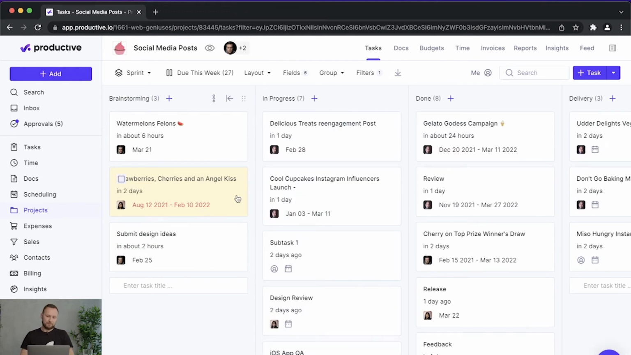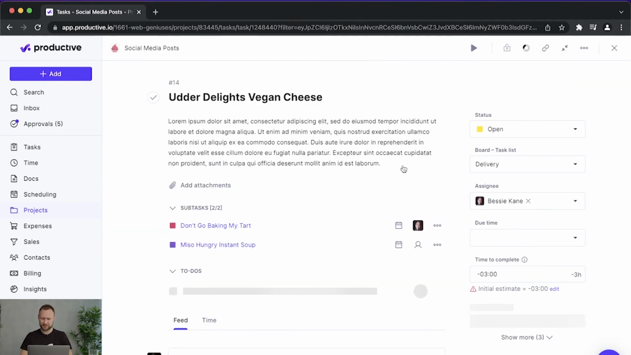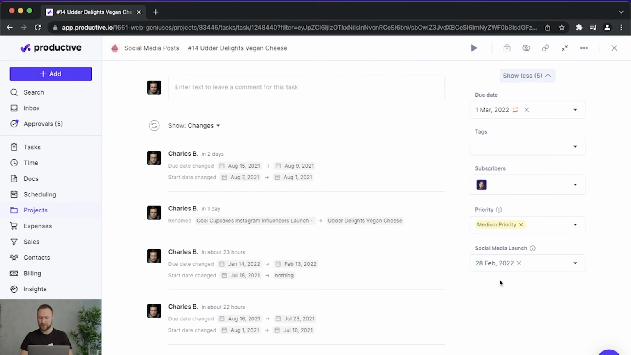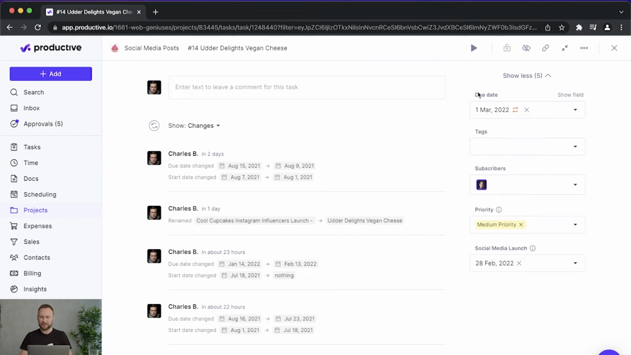Okay, once you have configured your project, it's time to talk about some use cases. Okay, so now that you have configured your view, and now that your project is mostly there, let's now talk about a couple of use cases that I think you can use in your work as well, because they're pretty much generic. So let me quickly go to this task. And here I'm actually using a custom field called social media launch. And this is a date custom field. So it's different than the due date of the task.